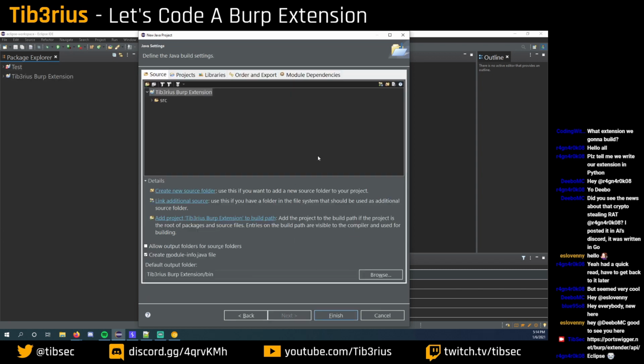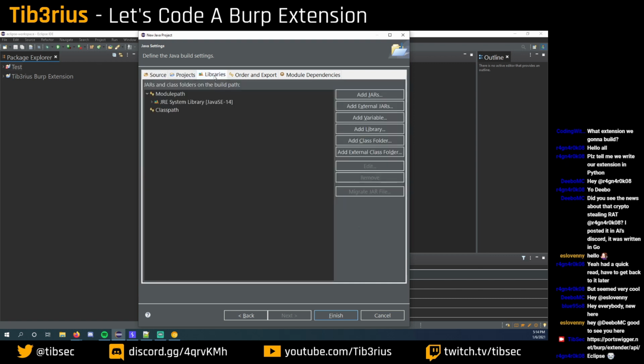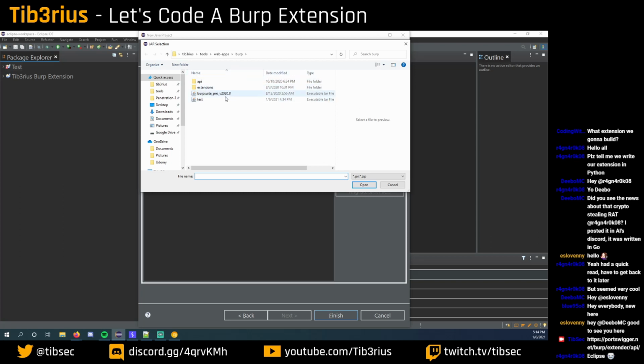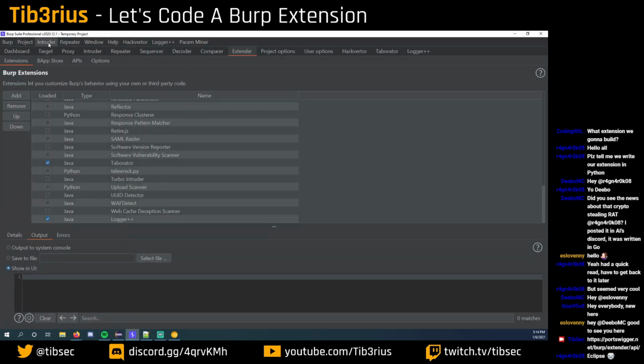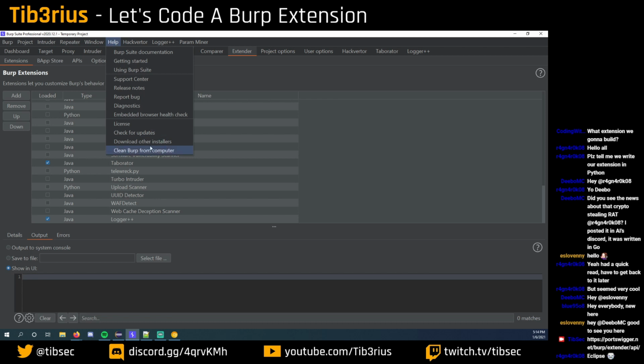If we click next, this is where we need to change stuff. Currently we can define the Java build settings. We have the source, which is fine. But what we want to do is go across to the libraries tab, click class path, and then click add external JAR. Then navigate to wherever you have your Burp Suite JAR file, right? If you've installed Burp in Windows like I have using the installer, you just need to go and fetch the JAR file, which you can download. I think you can even download it from Burp if you go to Help, Download other installers, right?